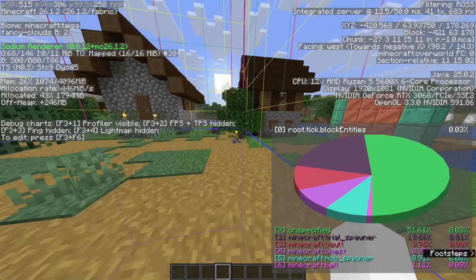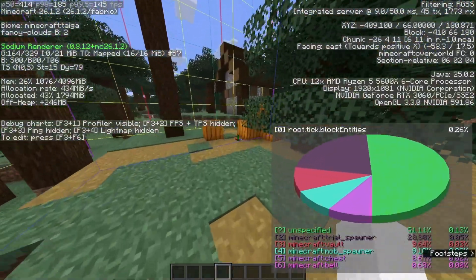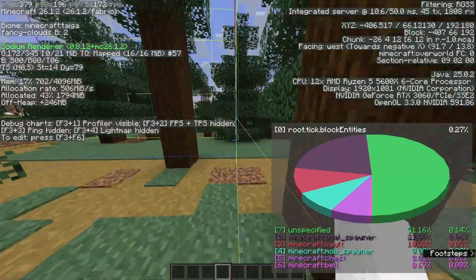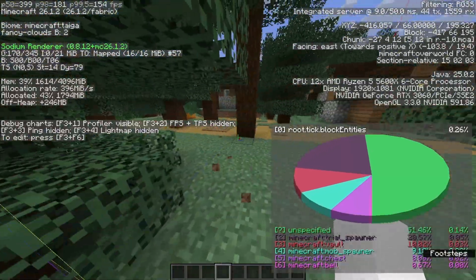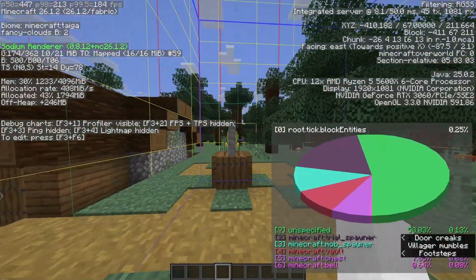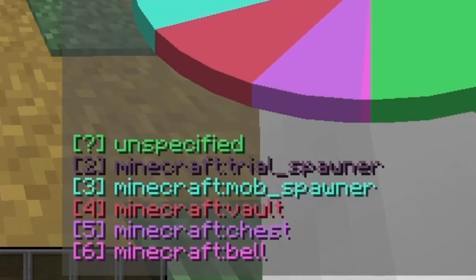The results could slightly change, but I honestly just recommend 15. It's pretty good performance-wise, and it also helps with doing this. So basically, the first step in finding the trial chamber is to lower your render distance until this pie chart is not showing a trial spawner and a vault.